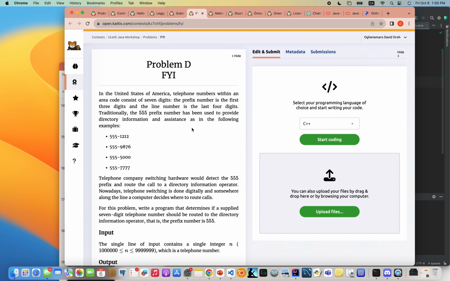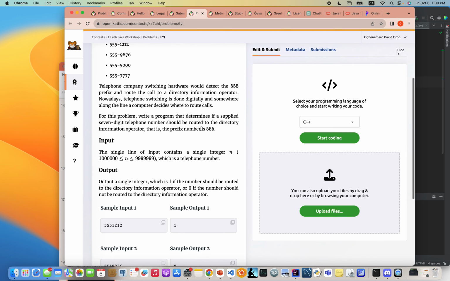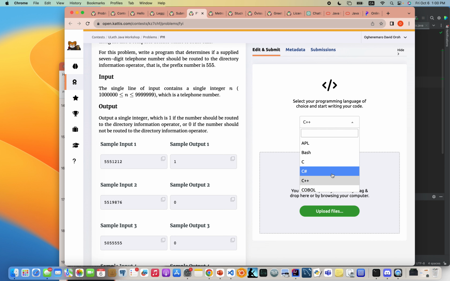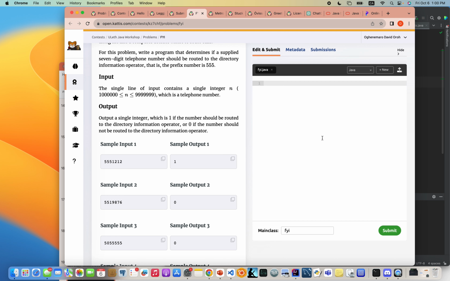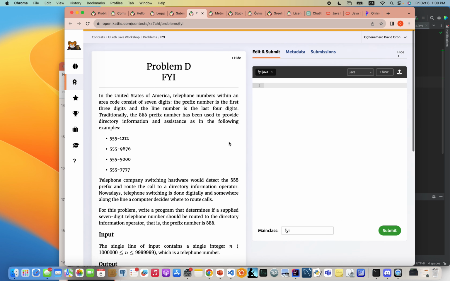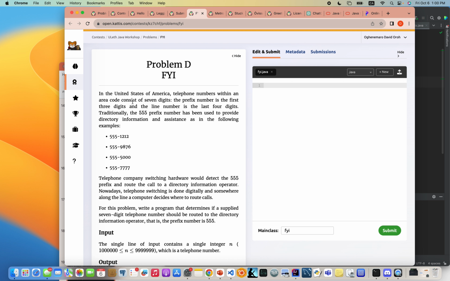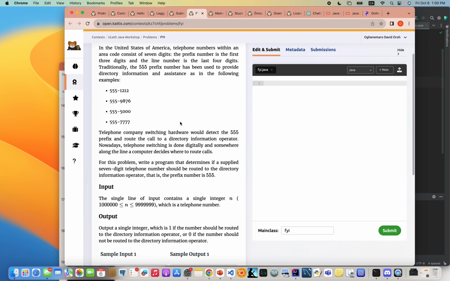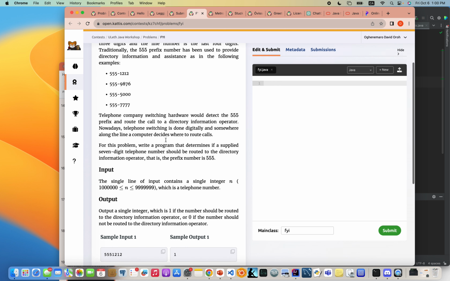This one is a little bit more complex, but not impossible. I'll just read over the question once so everyone's on the same page. In the United States of America, telephone numbers within an area code consist of 7 digits. The prefix number is the first 3 digits and the line number is the last 4 digits. Traditionally, the 555 prefix number has been used to provide directory information and assistance, as in the following examples shown over there. Telephone company switching hardware could detect the 555 prefix and route the call to a directory information operator.